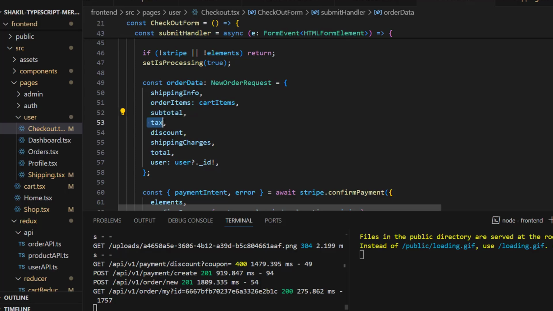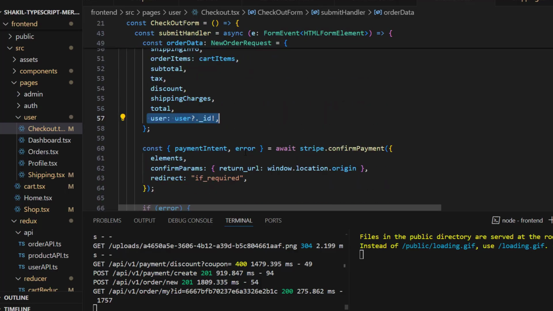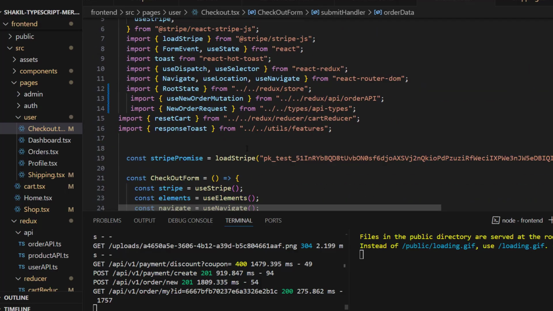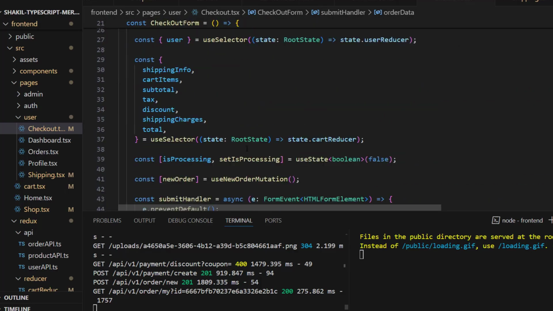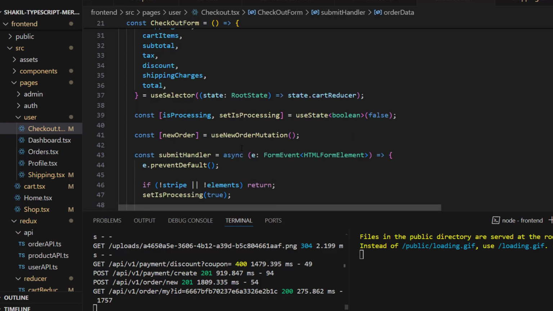Subtotal from cart reducer, tax from cart reducer, discount from cart reducer, shipping charges also from cart reducer, total from cart reducer, and we need the user. Who is the user who is constituting the order? So this is all about the checkout page. I think everything is crystal clear and very easy to understand.